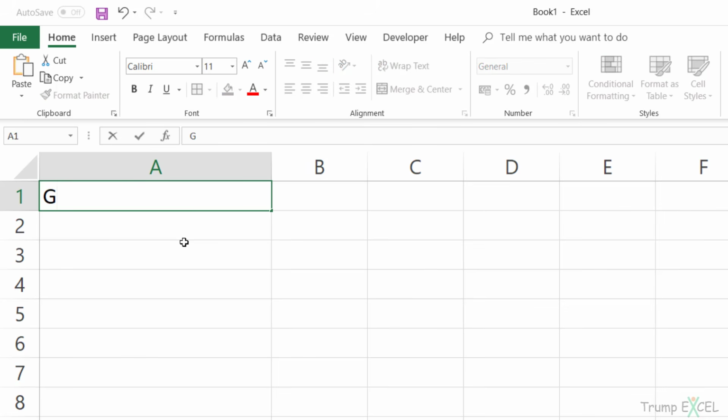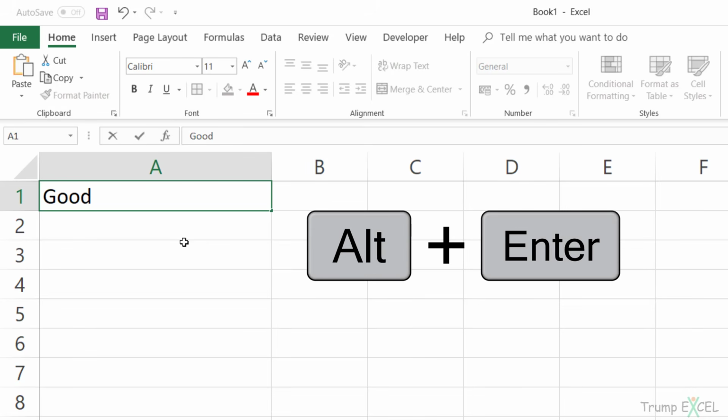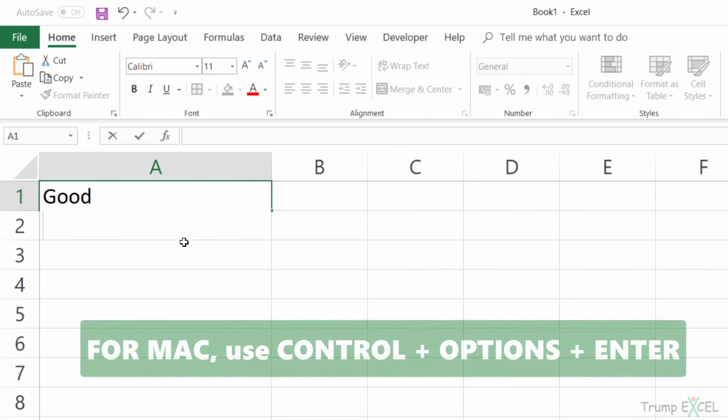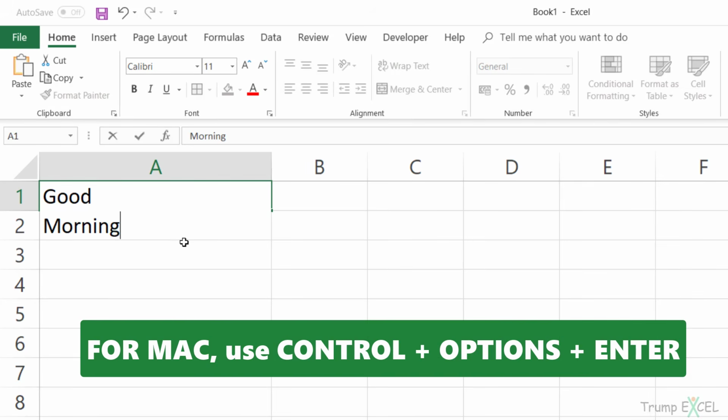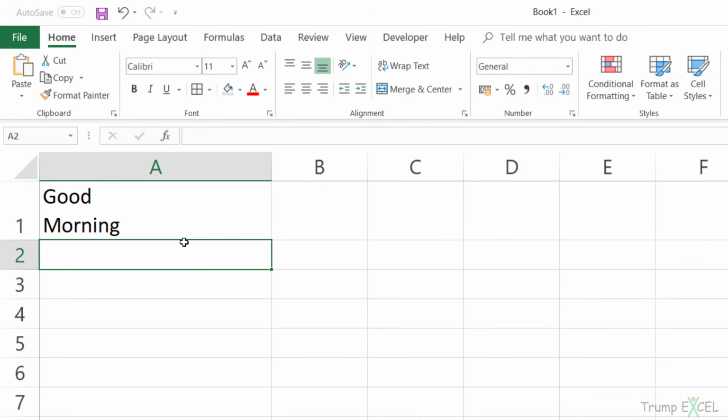So I can type the word good here, and then to go to the next line I would hold the Alt key and then press the Enter key. And this is the keyboard shortcut in Excel Windows, and it takes you to the next line. And now I can type morning here, and as soon as I hit enter, you can see this is now in two different lines in the same cell. So if you're typing data and you want to insert this line break manually, you use this keyboard shortcut.